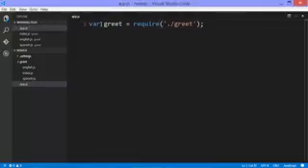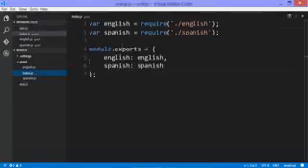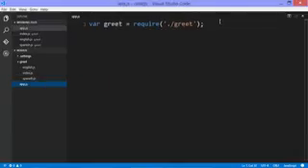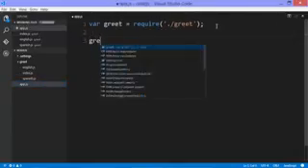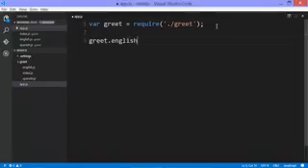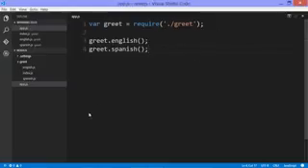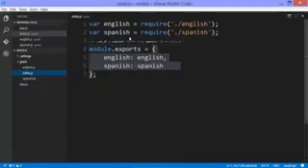But there is no greet.js file. So instead it will grab that folder and look for index.js, run that, and when it runs it, it'll give me back this object. So greet will now be that object, and that object has two methods, greet.english, and I'll do greet.spanish. Those were the names of the methods that I gave them. So when I run this app.js file, the require function will run, go to the greet folder, process the index.